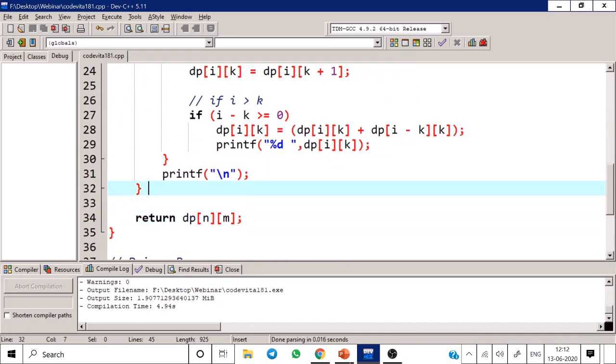This makes sure that if I minus k is greater than or equal to 0, we just need to subtract it. Subtract I minus k and pass it to the array.